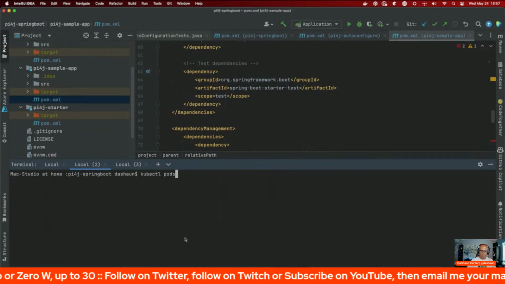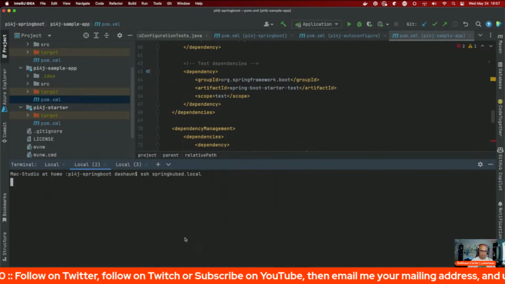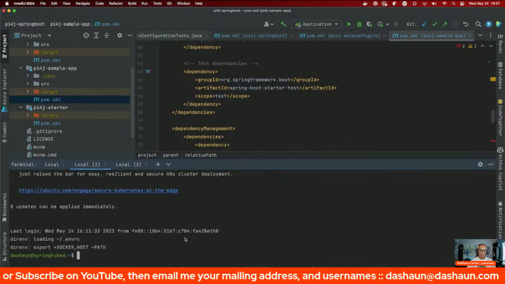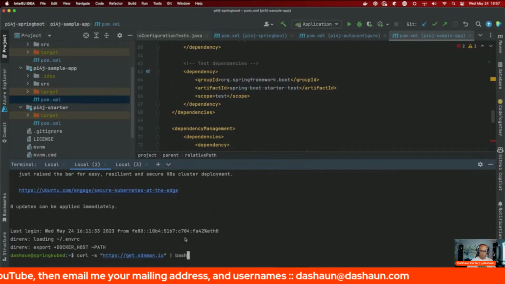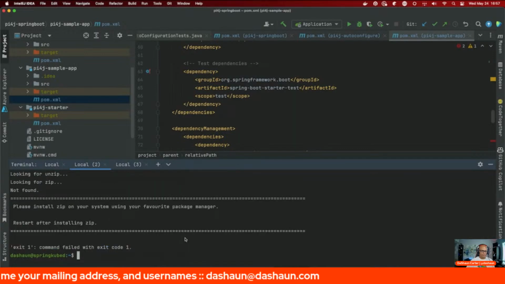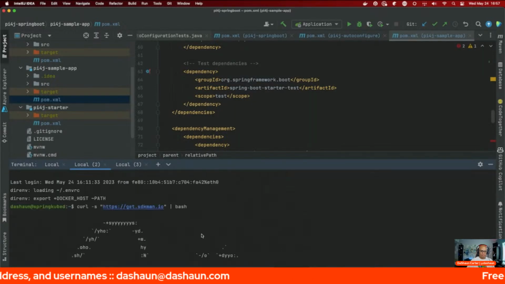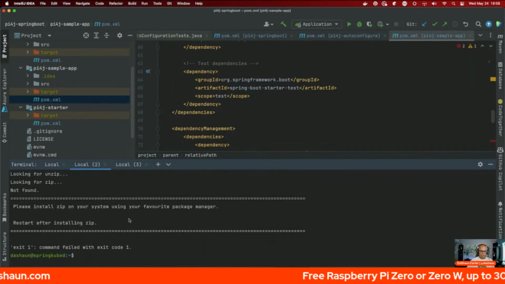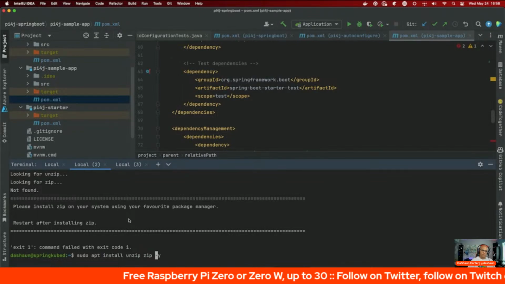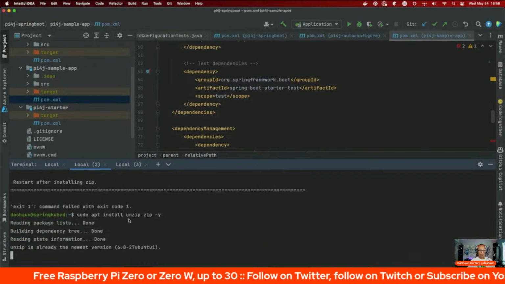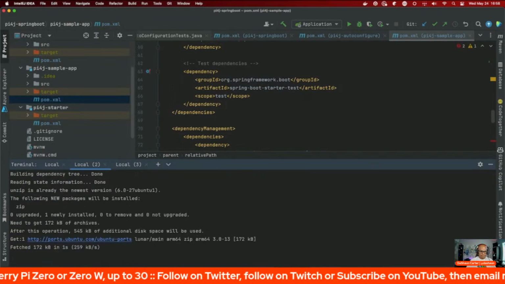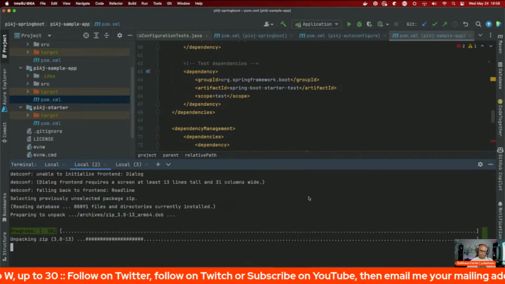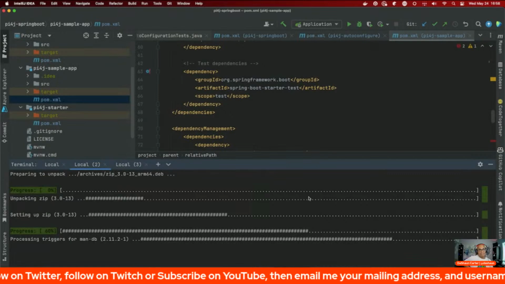So now let's see if we can get back to what we were doing. Let's get back to that Spring Cubed machine. And it's up and running. And now let's see if we can install SDKman. And it still says it failed. Why? It says, please install zip. Did I not install zip? Really? Here we go. So I need to install unzip and zip.